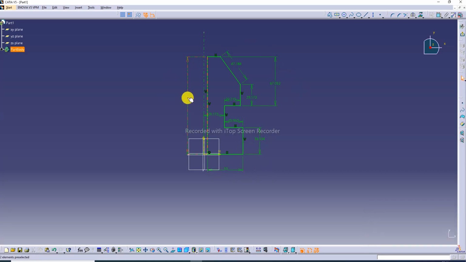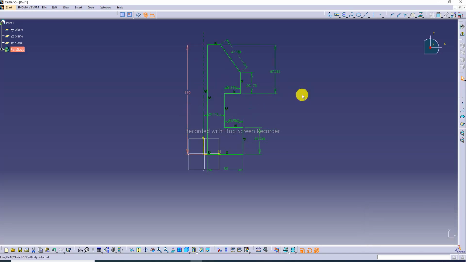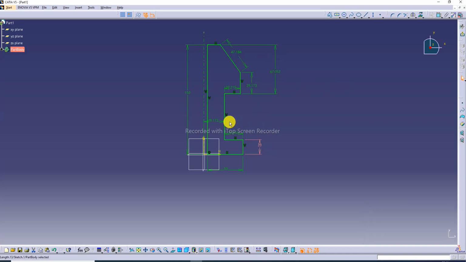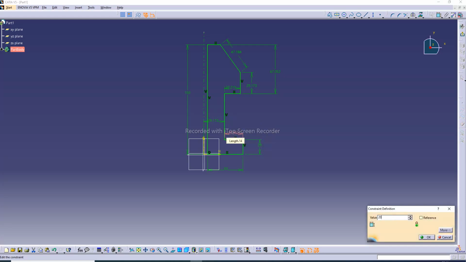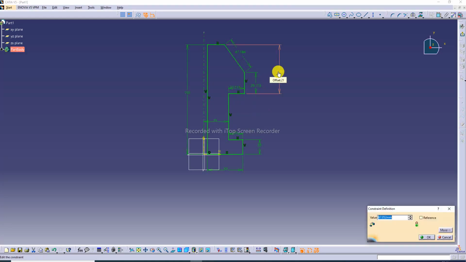And mention the dimensions: 50 and 100, and this is 150, this is correct. This point is 20, and this point is also 20. And this point is 35, and this point is 60.